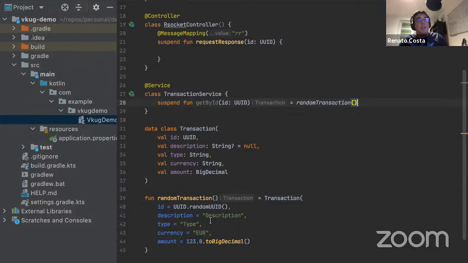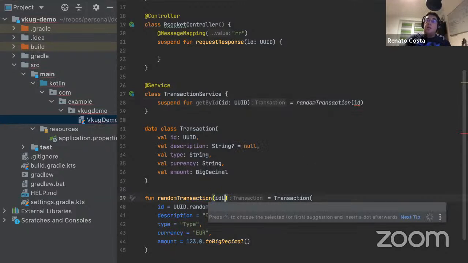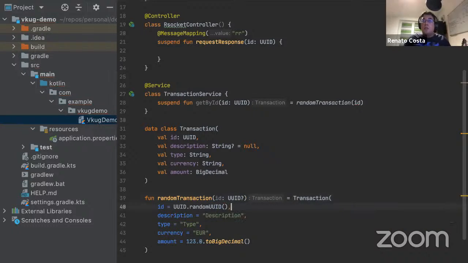I'm just instantiating a transaction with random UUID. Let's believe that we said, hey, it uses this UUID here. So I'm going to pass the ID for this guy. It's a nullable UUID. So it's either the ID or, with the Elvis operator, just a random UUID if I don't provide it. Cool, cool.